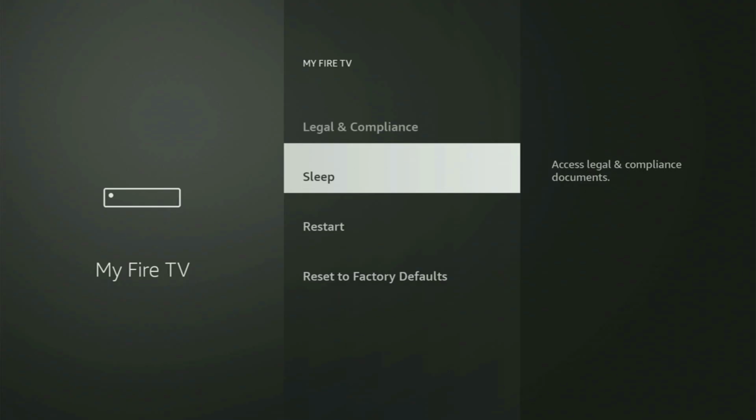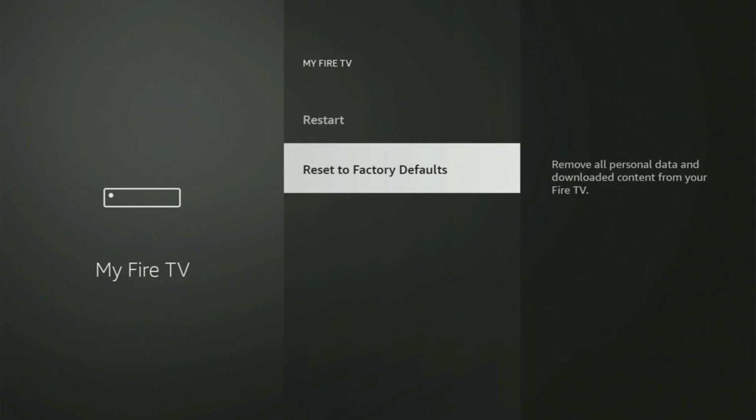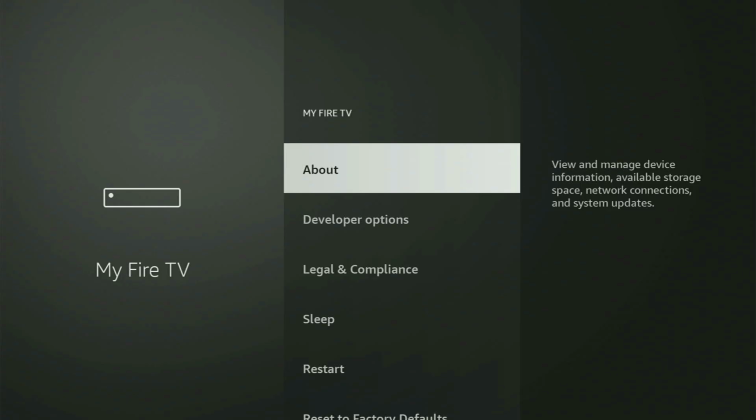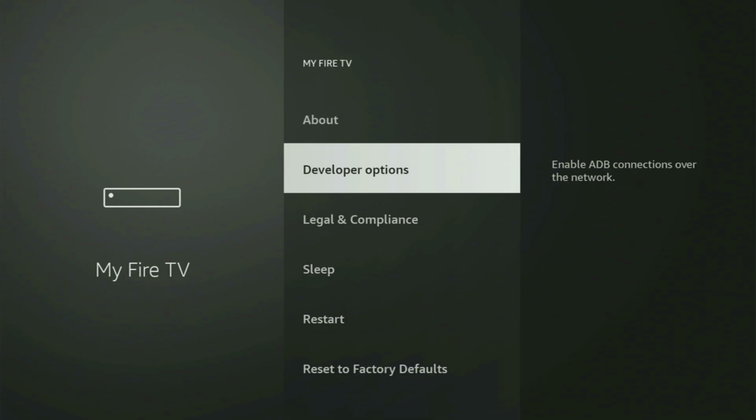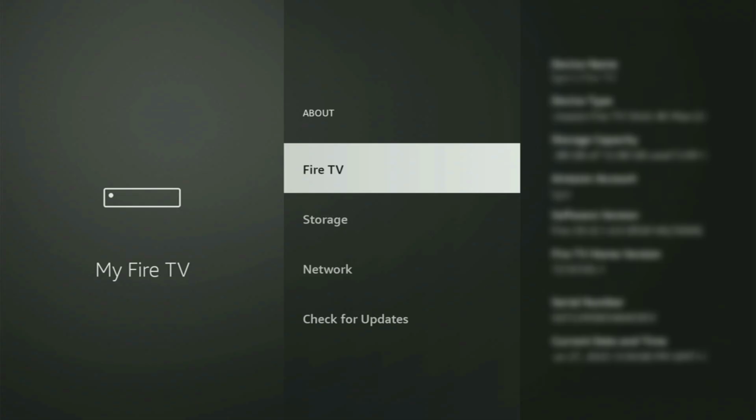But on some Fire Sticks, and especially on the new Fire TV Stick devices, the developer options might be hidden by default. So if that is the case, and you cannot find developer options anywhere, then no need to worry, because it's really easy to make them appear. Just go to About, select Fire TV Stick, and now you have to start clicking on the middle button on your remote and do it fast.